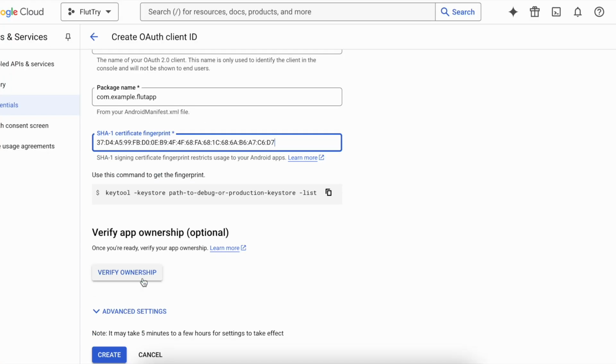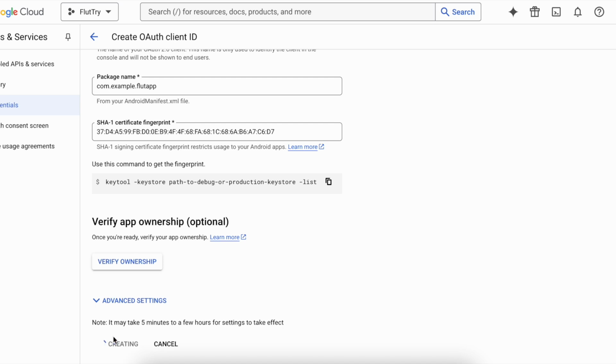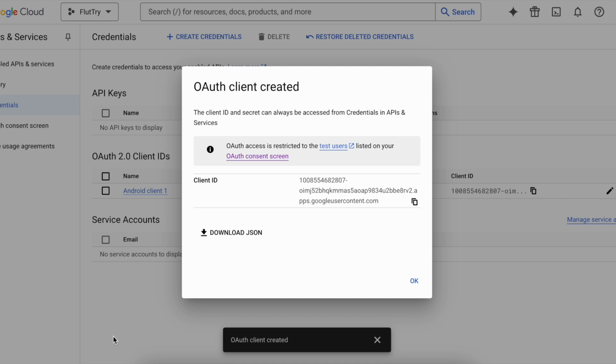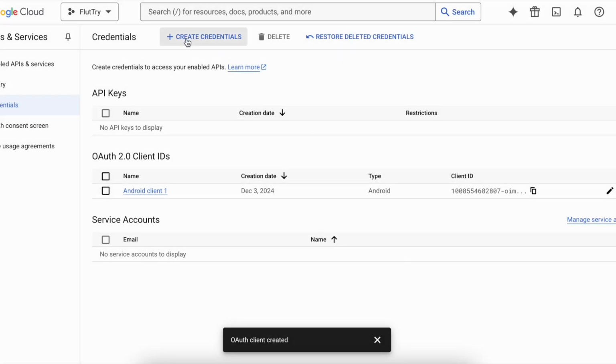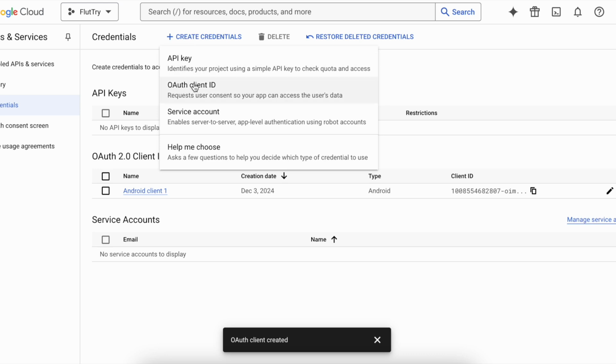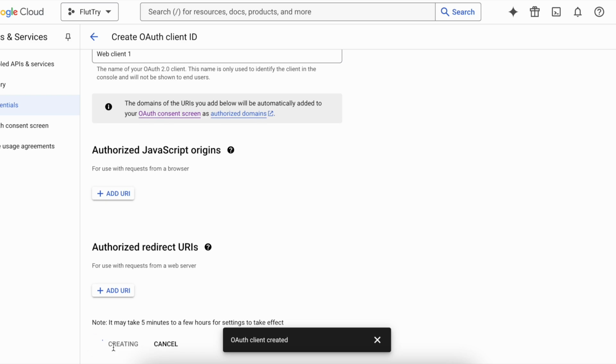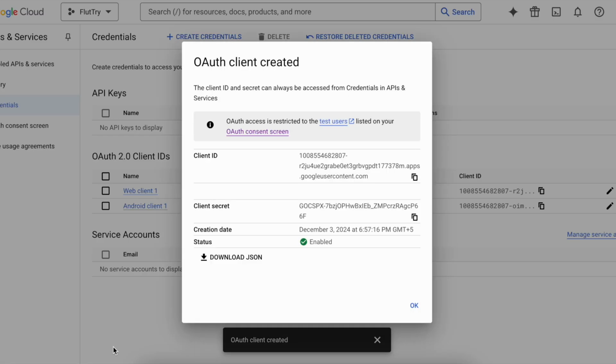Then you also need to verify ownership if you are publishing your app to Google Play Store. We are not really doing that in this tutorial, so I'll just click on create. Now it will give us the client ID. It is pretty much useless, so you can ignore this. Then again click on create credential, OAuth client ID, select web application, and here just click on create. Now this client ID is important, but we won't be using this in this tutorial, so just copy this client ID. I mean, we will be using this, don't worry too much.